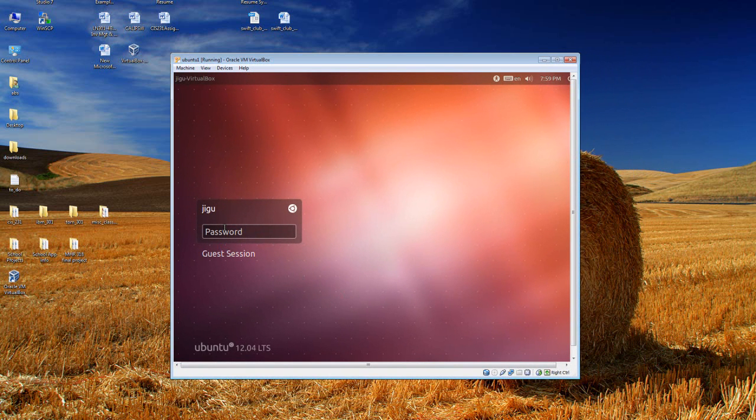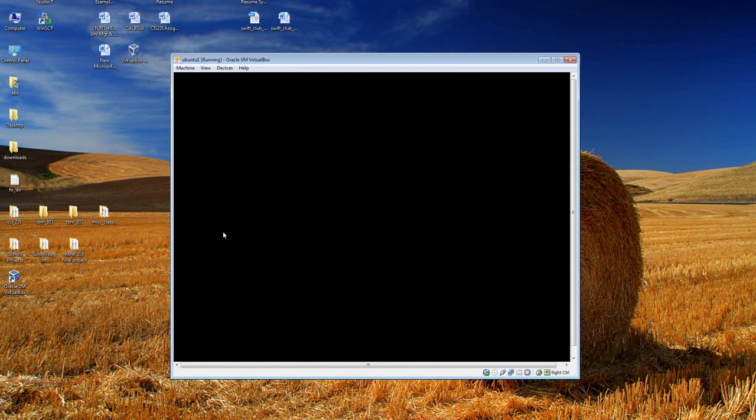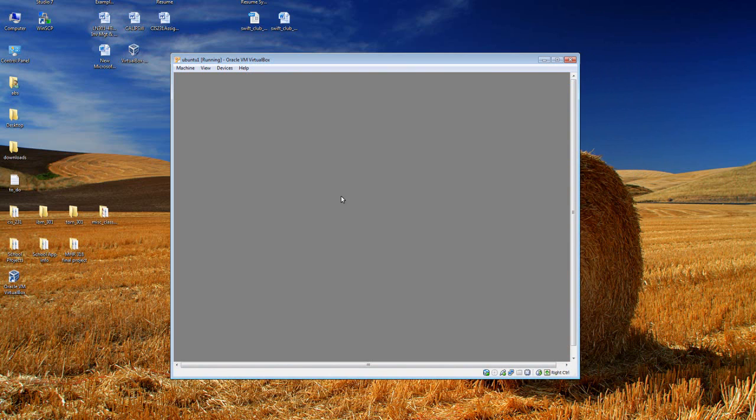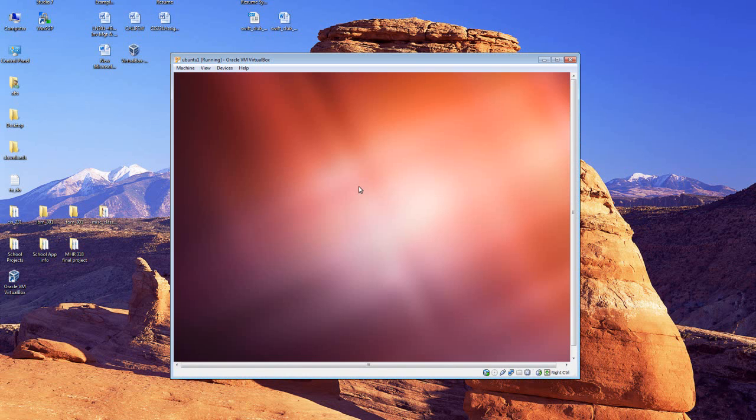And when you expand the window that Ubuntu's in, you can actually go to View to change it so that it doesn't just stay one size. It'll actually expand to the size of the window that you're working in. And there's your install, and we're done.